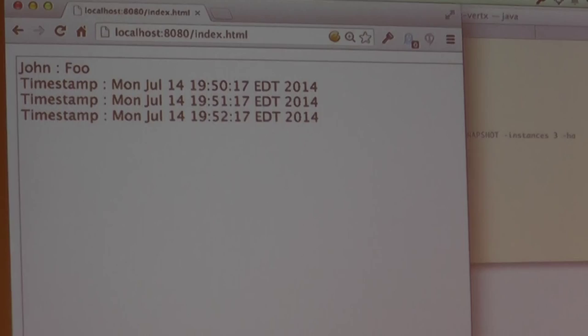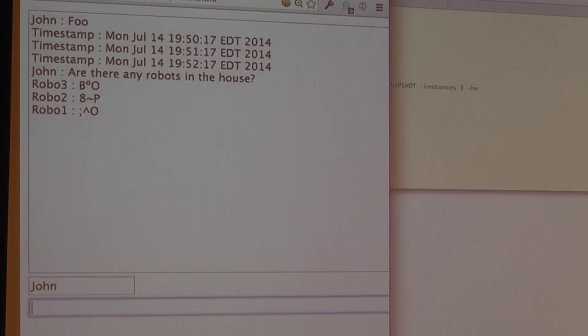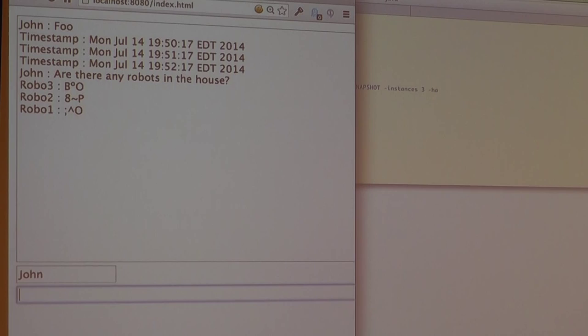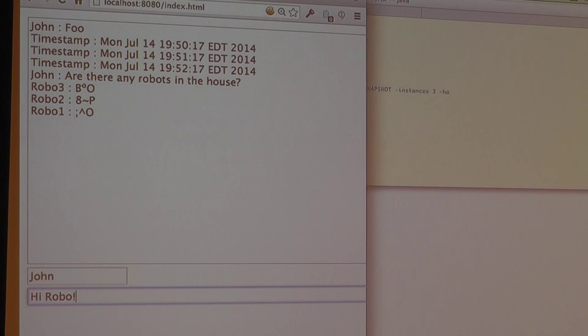There are some robots that have joined. Yeah, and those are my lame attempts at making random emoticons. So that's not working. There we go. Okay, so this is pretty cheesy.